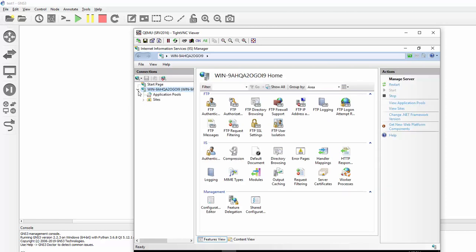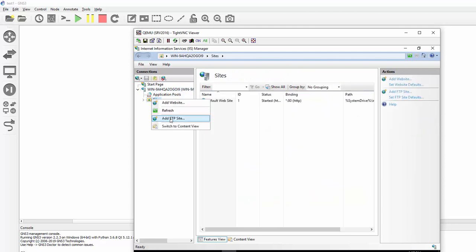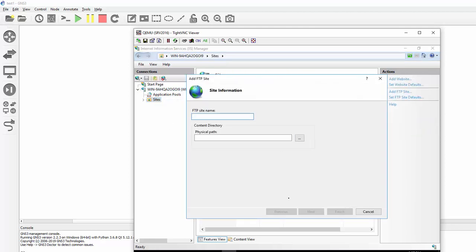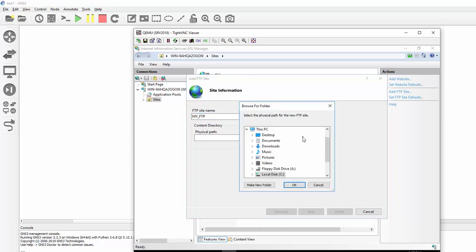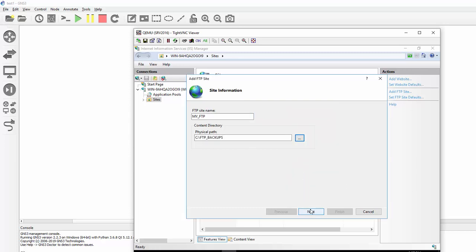On the left hand side here, I click this small little pointing arrow, and then on sites I want to right click here and say add FTP site. Give it a name, doesn't matter what you call it. This will be the name that it will display on the site, so it's my FTP. The physical path, this must point to the directory that you have chosen where you want to save your FTP files. Click next.